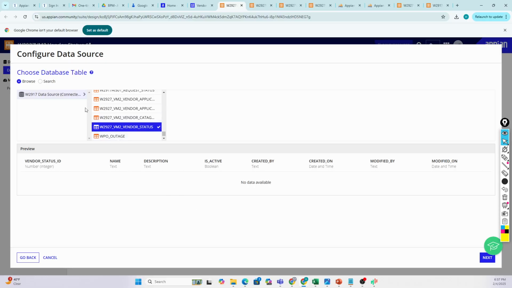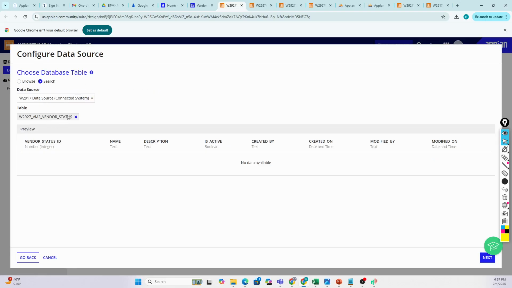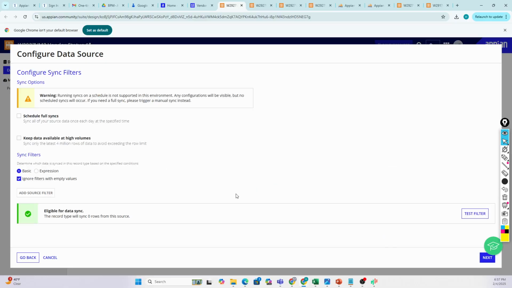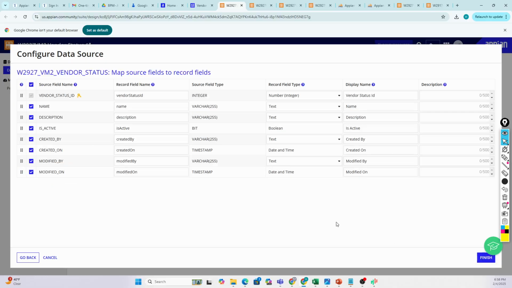If you have some difficulty finding your table from here, just click here and then select, and run the search. You can run the search from there as well. But I found it from here, so it's already there. So click on next. All right, click on next as well. All right, so it's going to be vendor status.